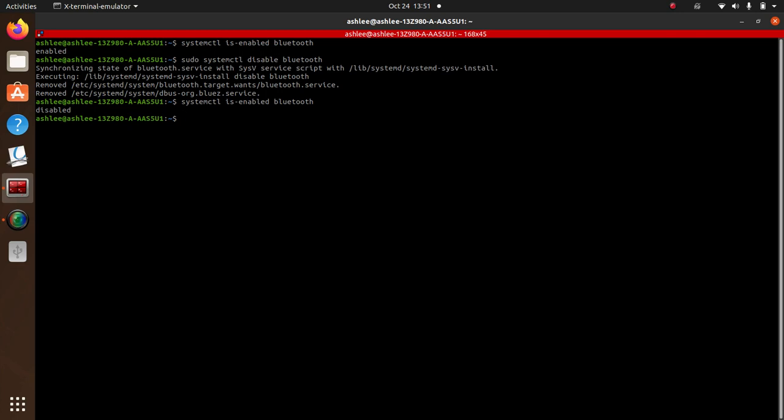So it's not actually truly disabled at this point. Now, to do it on the flip side, if you want to enable it again where it will be enabled on the next restart, you would just run the same command, sudo systemctl enable bluetooth. Now that will take effect on the next reboot. So keep that in mind. It's not gonna happen right away.